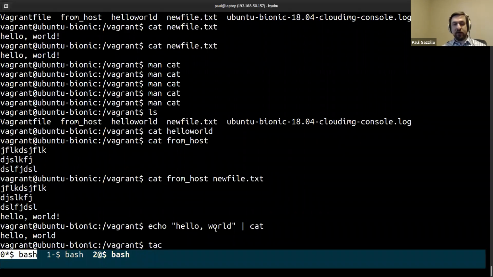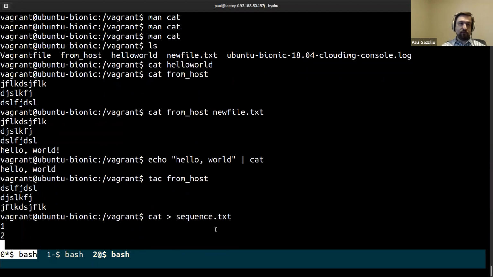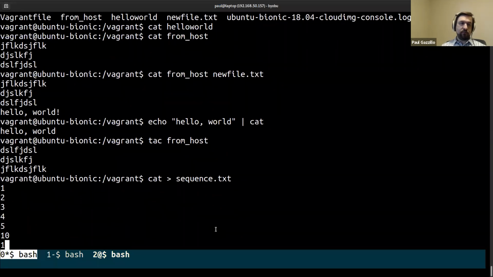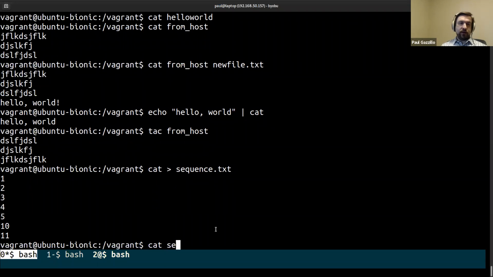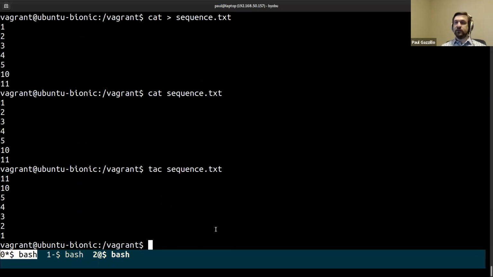Tac, this one I know, this is cat backwards. If I do tac and a file, it'll print it out in reverse. So this is a little harder to see, so let me create a new file here. So here's my new file, sequence. I catted it to print it out. And if I do tac, it prints it out in reverse order, line by line.